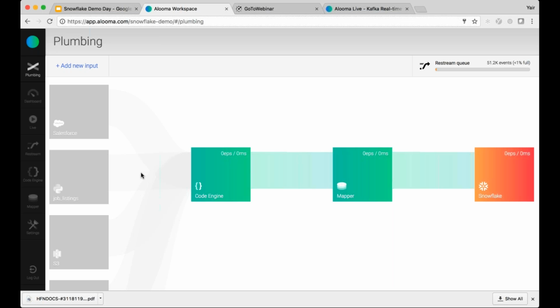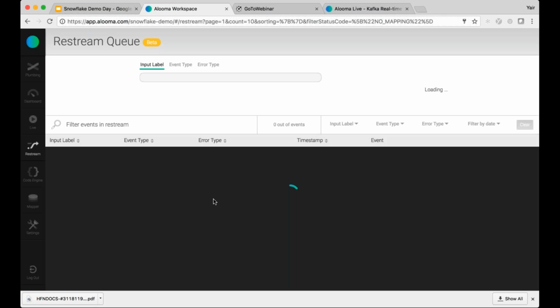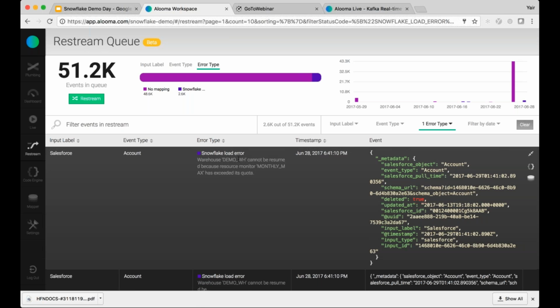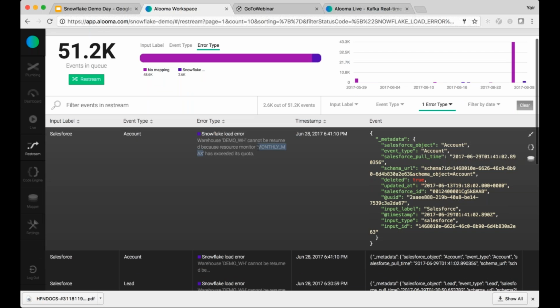Another question is, if I was using Alooma and Snowflake, and Snowflake is based on credits, what would happen to my data if I run out of credits? That's actually exactly what happened to us in our demo account. So I can show you. You can see that I will filter by Snowflake load error, and you can see actually the error. The monthly credit has exceeded its quota, so we are out of credit. The data just ended up in the Restream Queue. Once we resume the credit, we can click Restream, and the data will be loaded. So the data is safe in the Restream Queue.